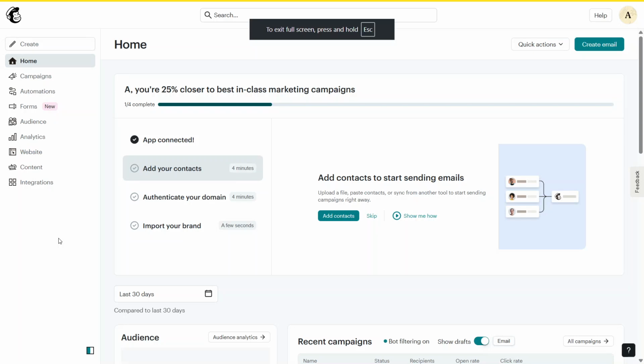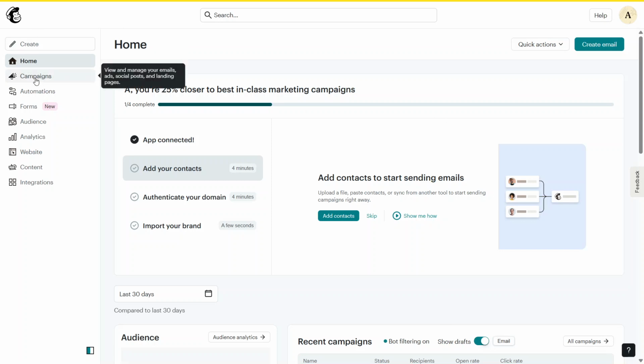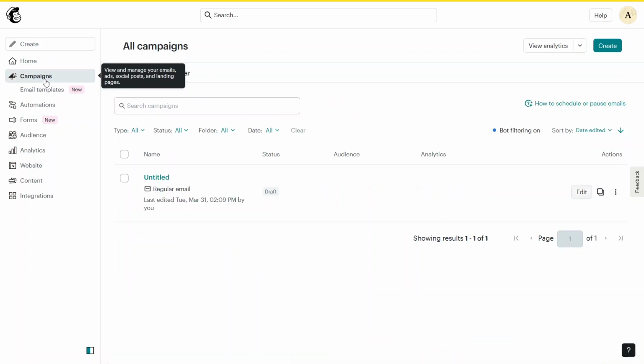In today's video, I'm going to teach you how to add two buttons side by side in Mailchimp. Let's start right from the beginning, inside your Mailchimp account. Once you're logged in, look over to the left-hand panel and find the section labeled Campaigns. Click on that, and the page will load with a list of all your existing campaigns.